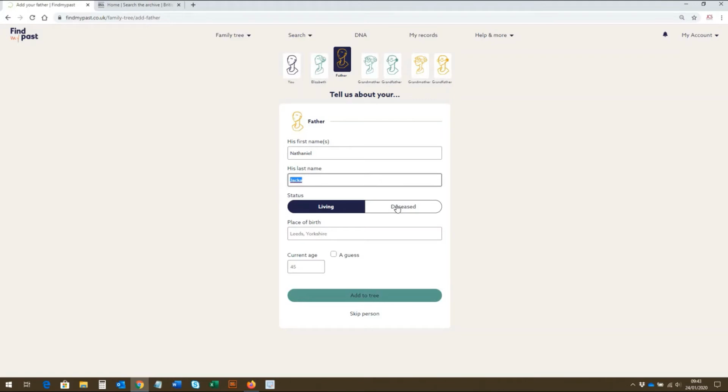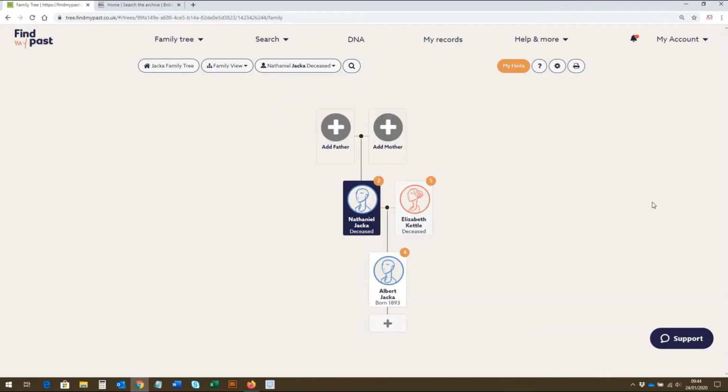Again, we know he's dead, so we can click on deceased here, and we're unsure about these details again, so we'll progress here. If you're unsure about the details of family members, you can choose to skip this person. Once you've finished filling in your ancestors' details, you'll be taken to this page where the beginnings of your family tree will start to take shape.